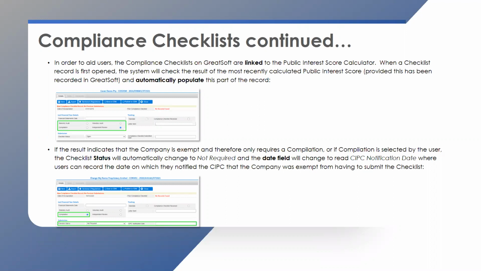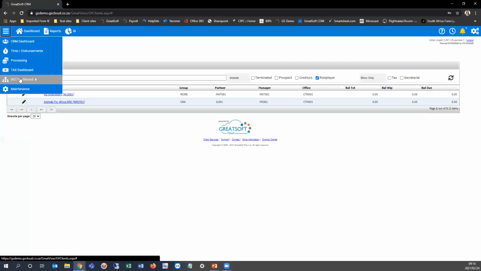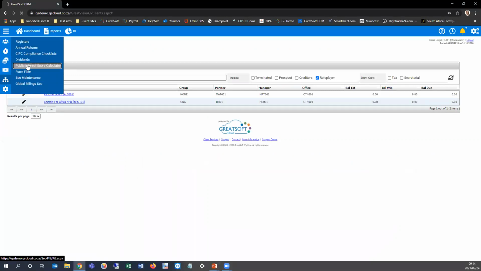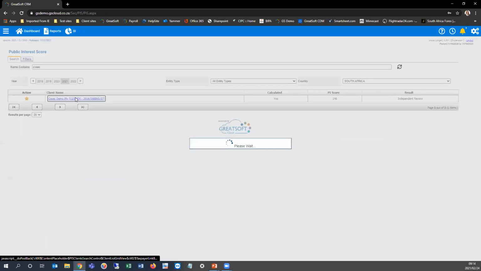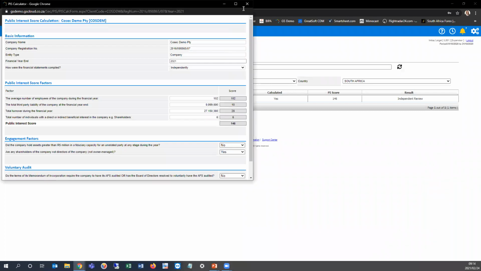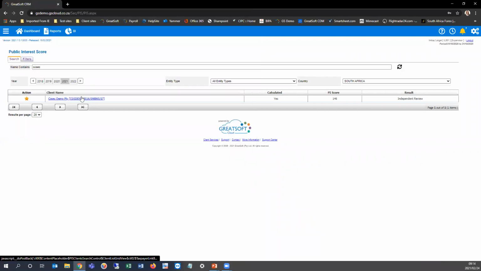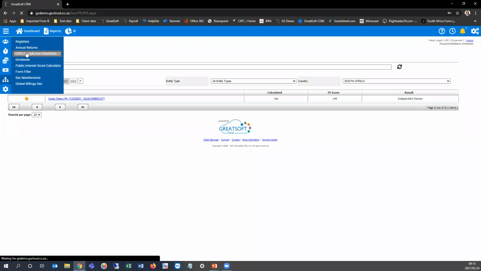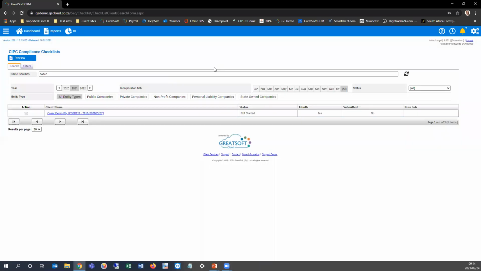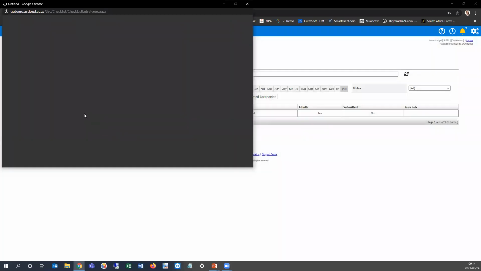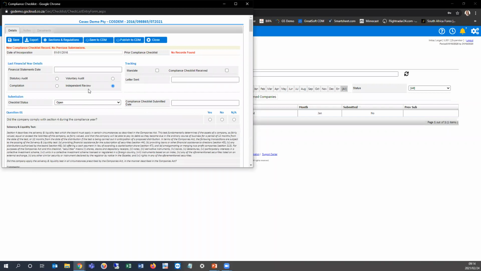Just to also then show this to you in practice, let me first show you on our public interest score calculator over here. I'm going to pull up a company called CDM. So you'll see this one has been calculated and it's showing as an independent review. So if I go and open up this company's compliance checklist record, it should automatically flag the independent review option for me. So I'm going to select it again over here. You can see it hasn't been started yet. So I'm going to go and open that record. And independent review has already been selected for me.